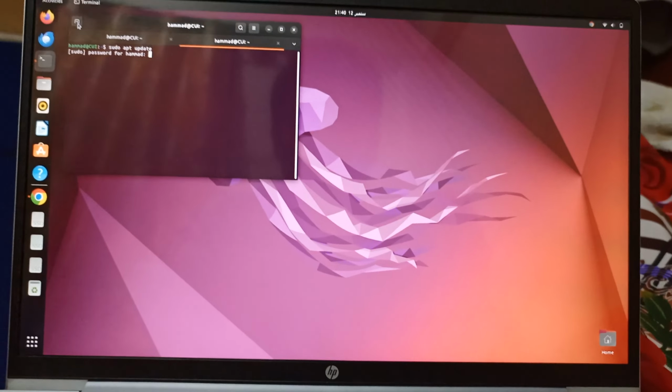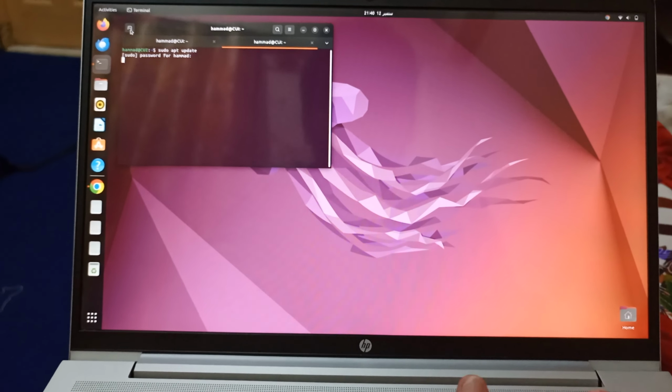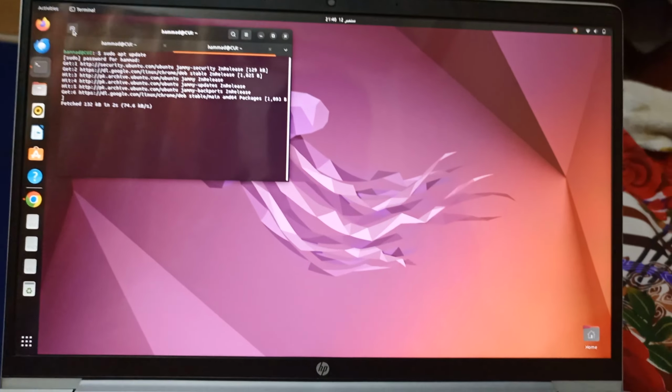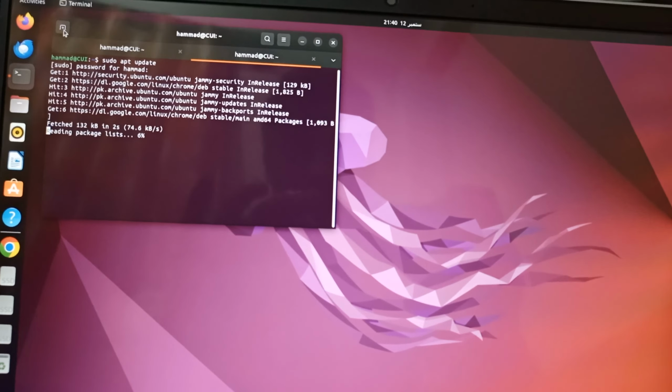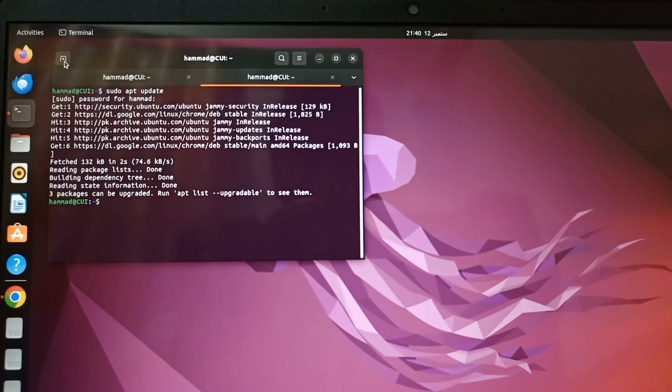It requires your password, so just enter your password of your Ubuntu. Just click enter. You can see it starts processing. Just wait until now. You can see it's done.